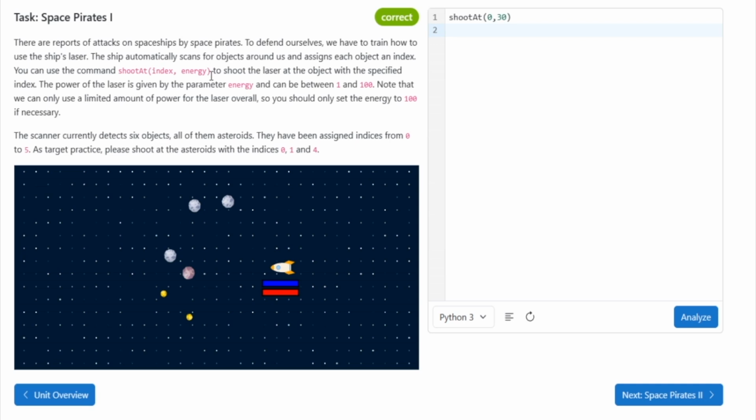Now here's the catch. The power of our laser is determined by the energy parameter, which ranges from 1 to 100. However, we must exercise caution as we have limited power reserves for the laser. Therefore, it's important to conserve energy whenever possible, using the maximum energy of 100 only when absolutely necessary.